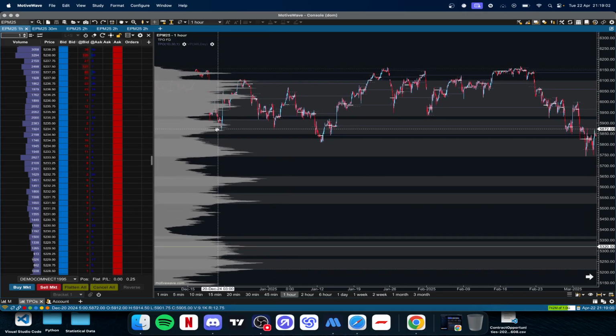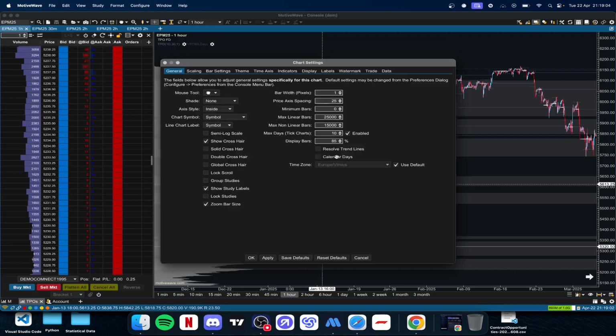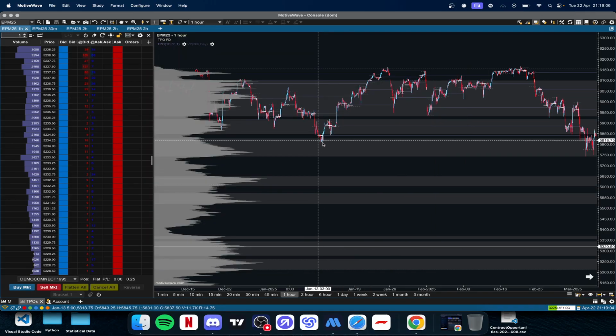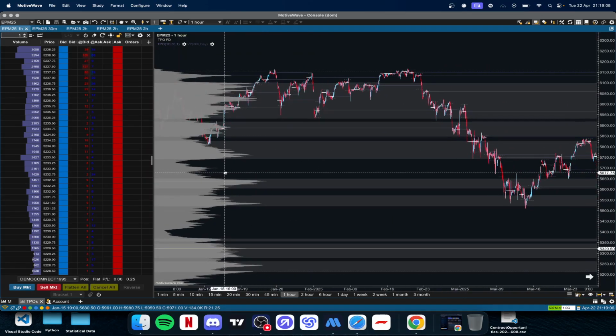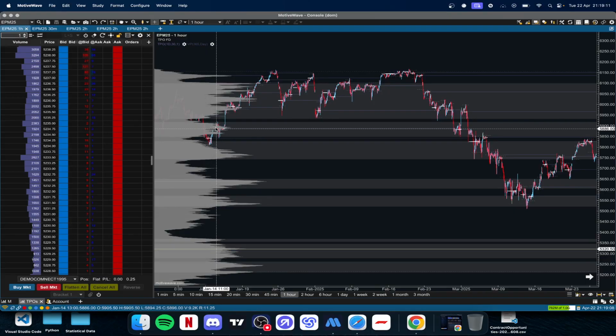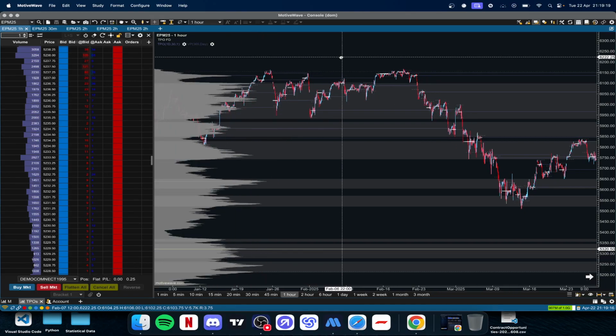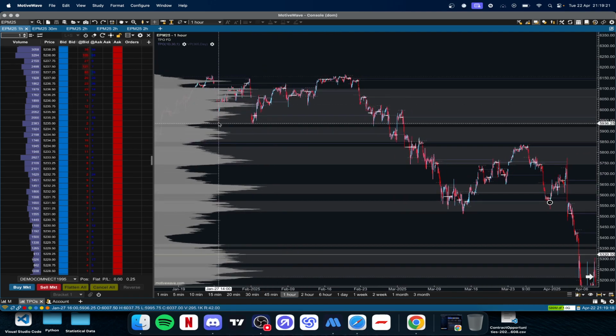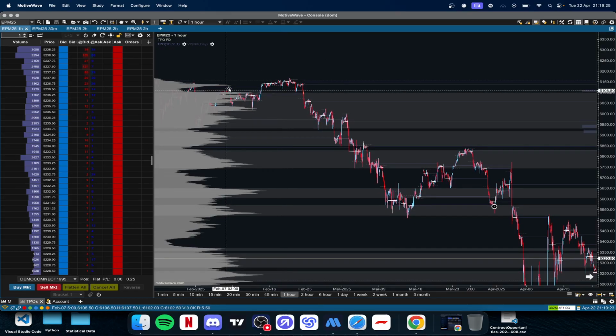Reject from this high volume node right here. We tap into this high volume node right here, sort of shelf. We reject, go back up. We retest the extreme of this high volume node, go back up, and we start stumbling right here, as you can see, slowly climbing up, but stumbling. We drop, shelf, double rejection, and then rejection right here.